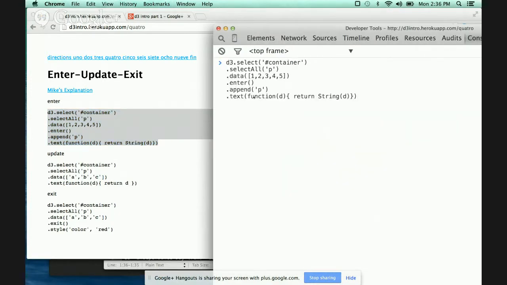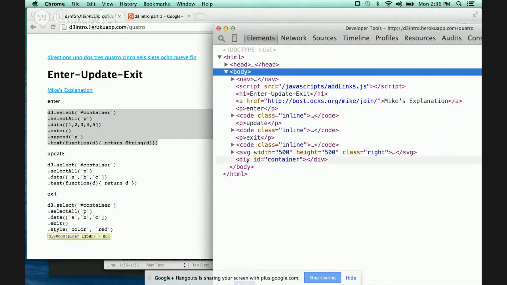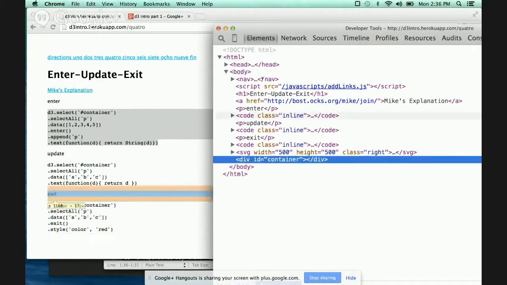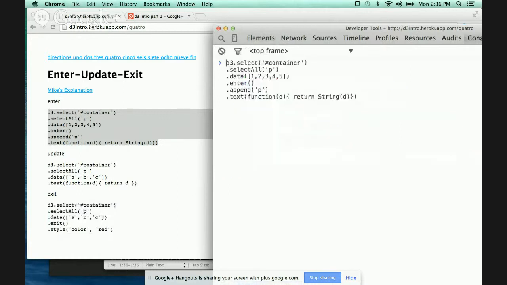All right. If you use jQuery, this should look familiar. Select hash container, the ID container. All right, here it is, and it's empty. After that, we're selecting all P tags. This is the big hang-up with trying to learn D3 the first time: these P tags don't exist right now.